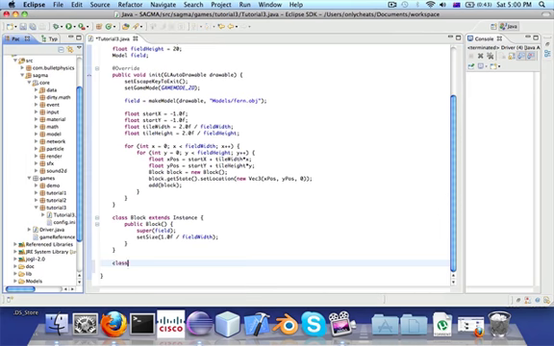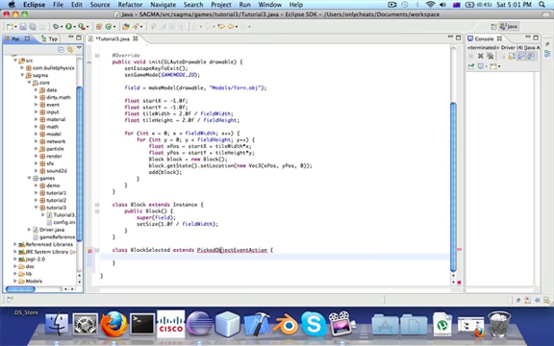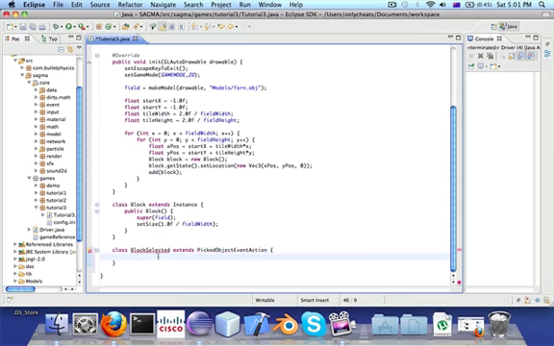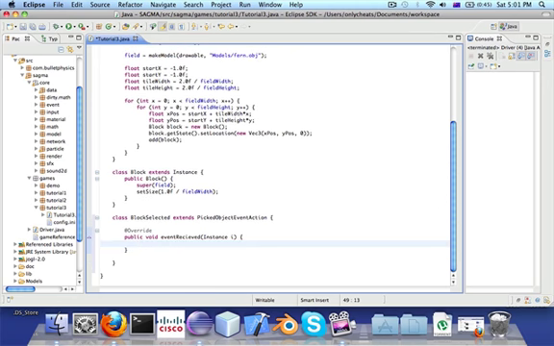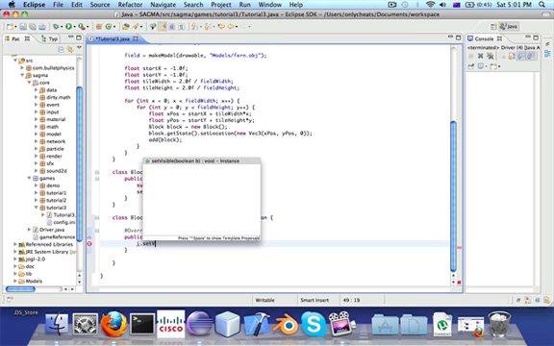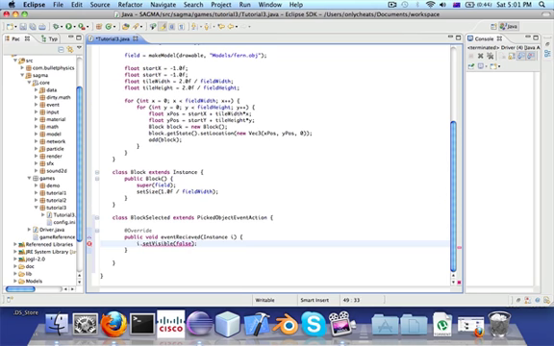To do this, we define a new class, BlockSelected, and we'll extend PickedObjectEventAction. So this is the action to the event of the object being picked. We'll import that and add on the implemented methods. This is the action that we take when we click on any of the ferns. The action that we're going to take is to set the fern to being invisible, and we're also going to stop it from being picked again, so we can't click on an invisible one.